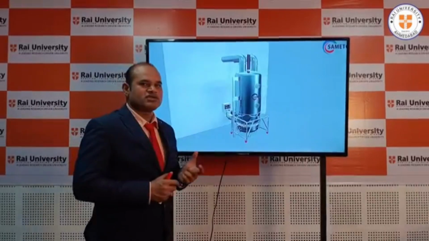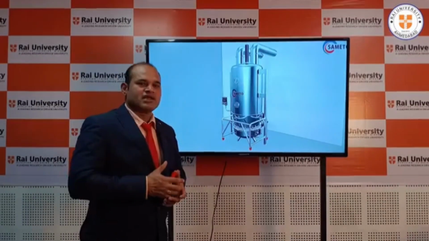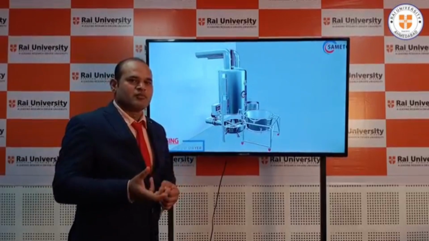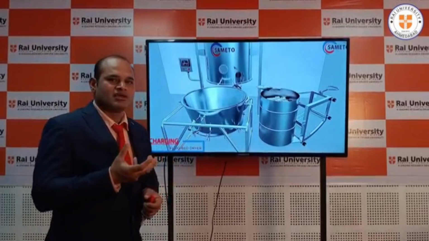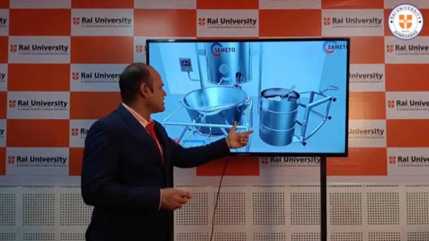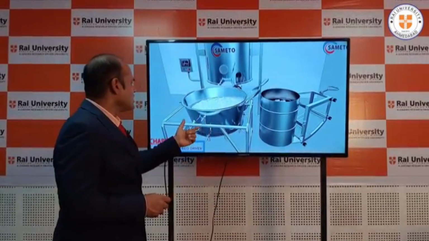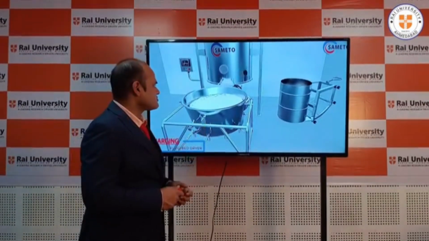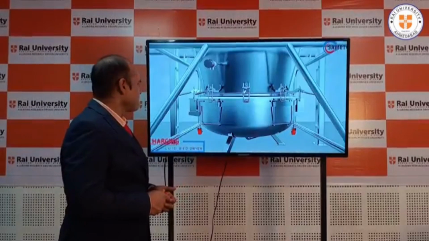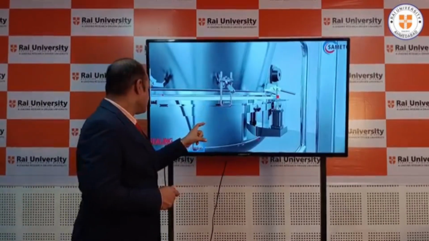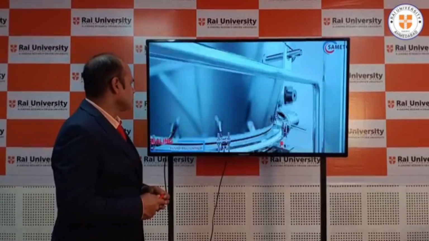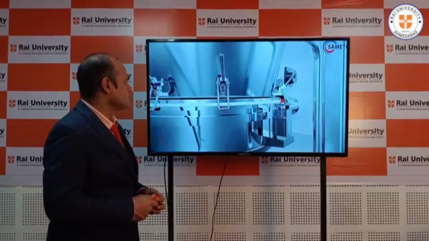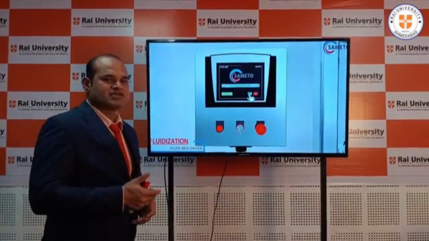The technology used here is air suspension technology. In that, all the granules will be fluidized by passing hot air through the bottom of the fluidized bed. First we have to charge the wet granules. All the wet granules should be charged and loaded in the basket. Then the sealing process will continue. Next is fluidization. We have to fluidize. It works by air suspension technology.